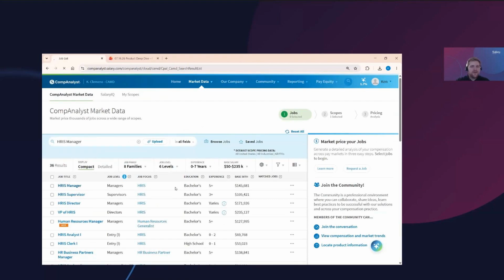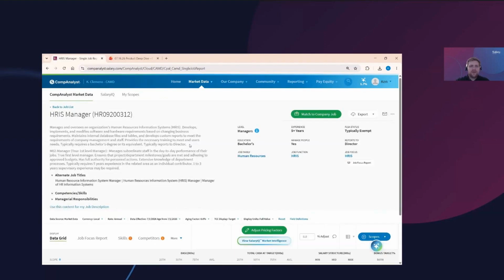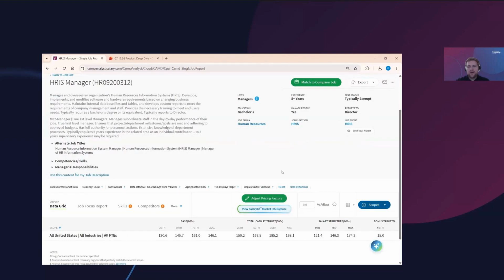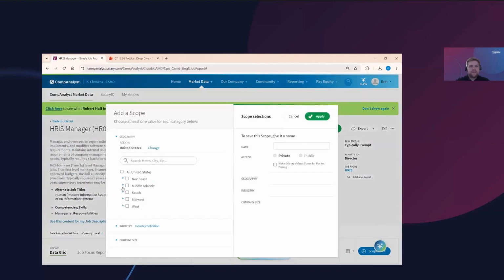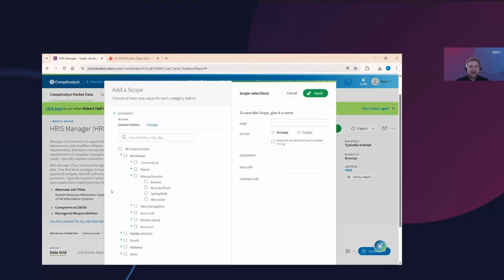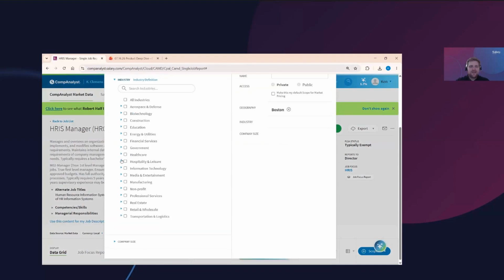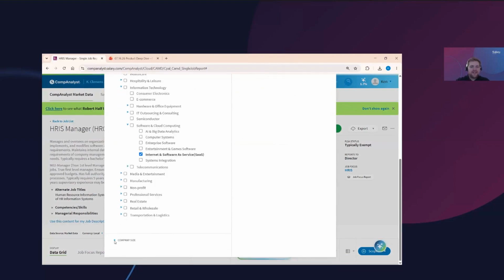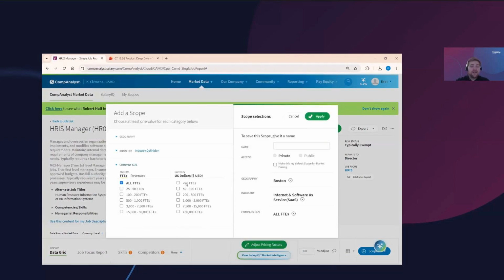And this is something you've been able to do within the CompAnalyst market data system for a long time. Search for specific roles, pull up job descriptions, make sure it's a good fit, and then of course scope your market data down to certain geographic markets. So I want to narrow this down. We'll pick on our home area of Boston here. To narrow down to specific types of organizations, say, what does this look like for a SaaS, software, cloud computing organization, looking at different company size breakouts here as well. We can start to narrow this down.